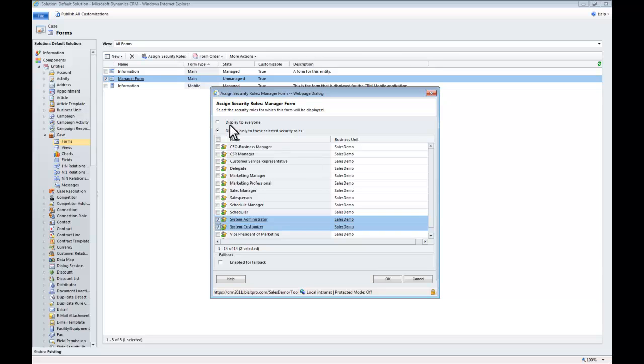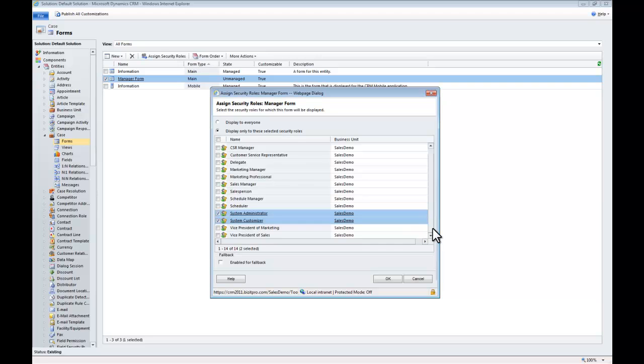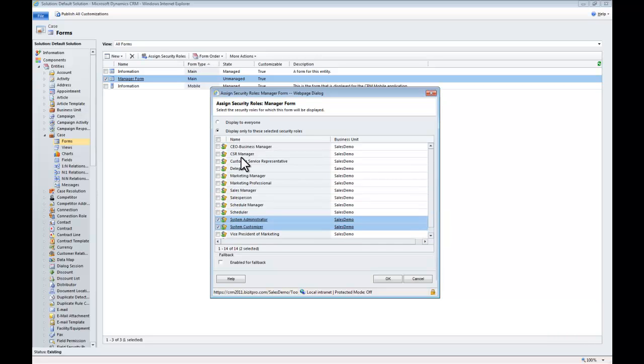So first of all, we're not going to display this to everyone. We're going to display it only to these selected security roles. And since this is a case form, what we're interested in doing is showing this only to the CSR manager. So I'm going to go ahead and select that. It's automatically selected for the system customizer and the system administrator, but in this case I don't want to do that. I want to make sure that this form is only displayed to someone who has the security role of CSR manager. So that's what I've done here.